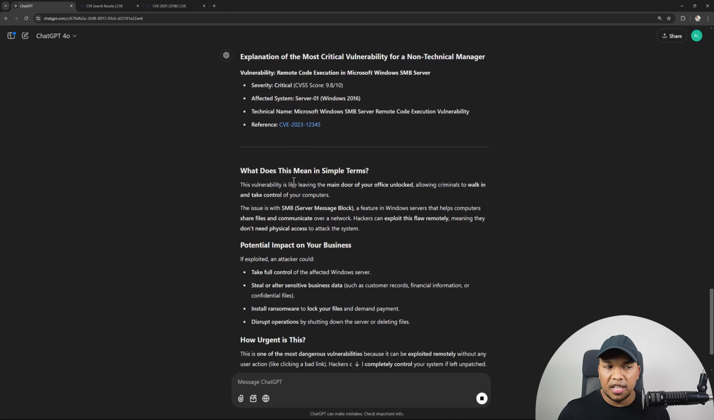Over here, it says, what does this mean in simple terms? This vulnerability is like leaving the main door of your office unlocked, allowing criminals to walk in and take control of your computers. Okay, well, that's as simple as it gets, I guess. So you can say ChatGPT does a pretty good job in trying to explain technical terms, and in this case our vulnerabilities. It tries to explain them in very, very simple terms that any manager or anyone without any background whatsoever in IT will be able to understand.